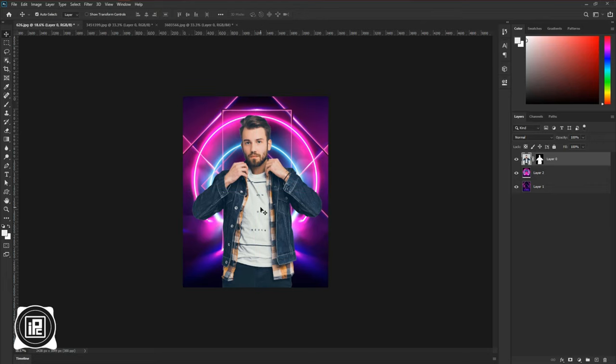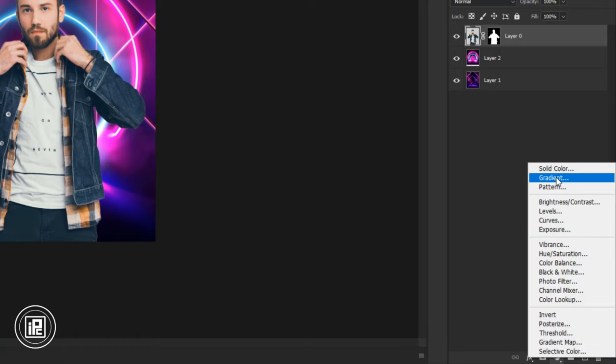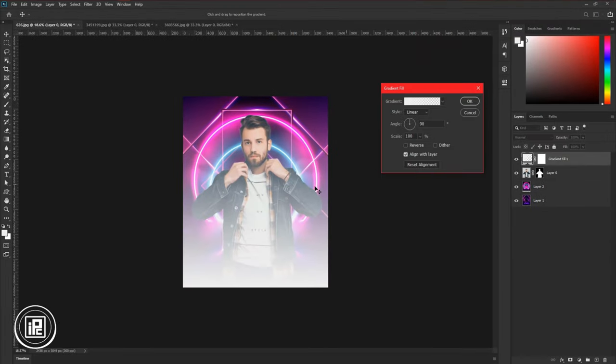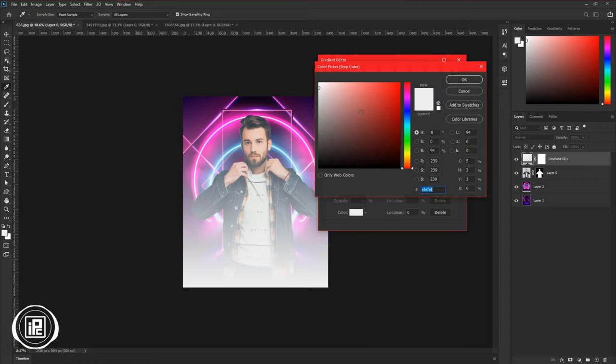Next we will give the neon effect to our model. To give the neon effect and match the model with the neon background, go to the adjustment layer and take Gradient adjustment. Now by default, the gradient is solid to transparent. Yours might be different. Click on the gradient and then double click on the left side point. Change the color. You can go with any color, but I will go with cyan.